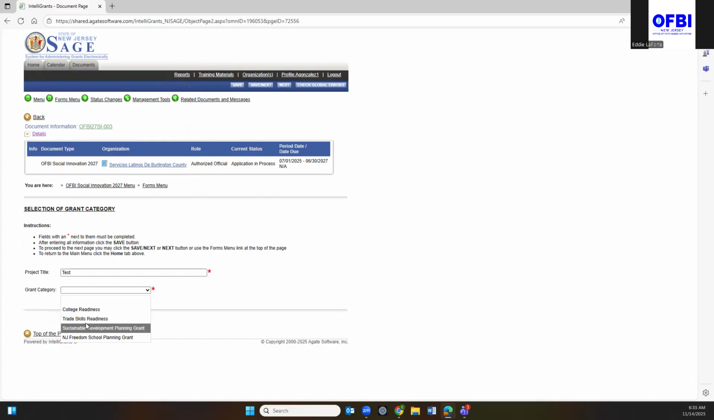Now, under social innovation, you can only apply for one of these categories. You can't come in and apply for multiple social innovation categories, right? So we'll just do sustainable development for argument's sake. But the application itself is universal. And then on the top, you can click Save Next. What it'll do, it'll save this page and take you to the next page.